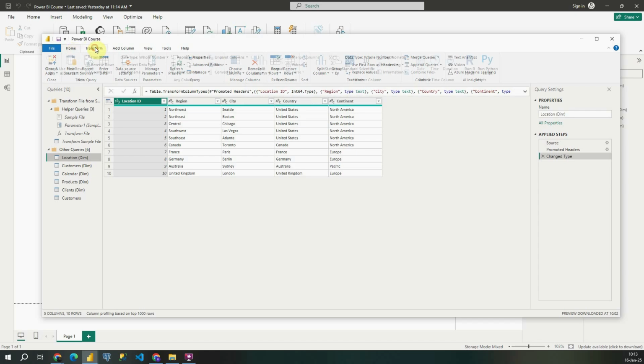We have also this Transform tab. This tab is dedicated for transforming existing columns. So basically, if we choose this specific column, we will be able to transform that column. We have several options to do that. And as I mentioned, we will cover more of these later in this course.